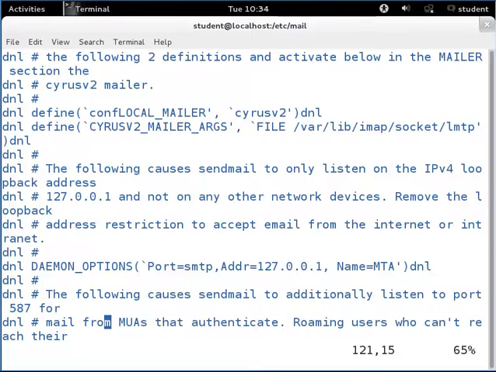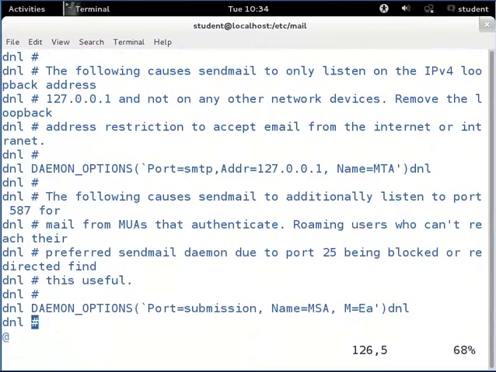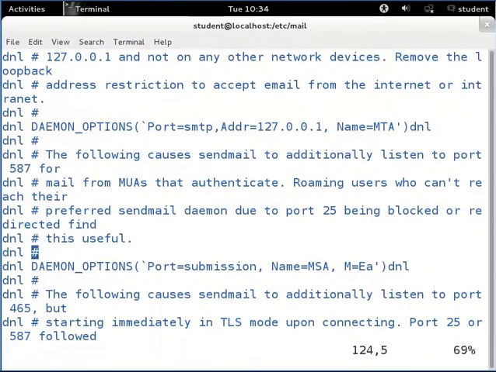Like way more complicated. But yeah, and see, this is why you need to know what an MUA, MTA, and MDA is. Look, they refer to it as mail from MUAs that authenticate. So you have to know that means basically Outlook or Thunderbird. We're talking about a mail user agent. You have to know what that is, and if you don't, you're going to be totally lost on a lot of this stuff.